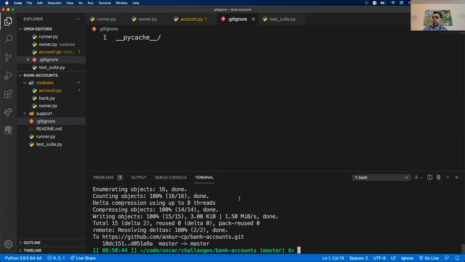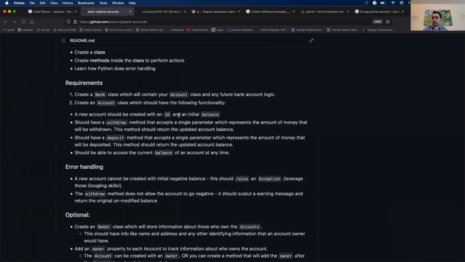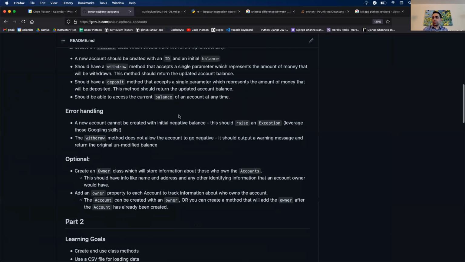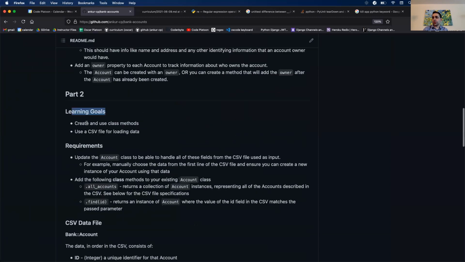All right, so I did an incremental commit to Git, also uploaded to GitHub. So I have those save points in multiple locations. Let's go to part two, and hopefully we can knock that out pretty quickly. So part two, learning goals: create and use class methods, use a CSV file. All right, so we get more practice with using CSV files.